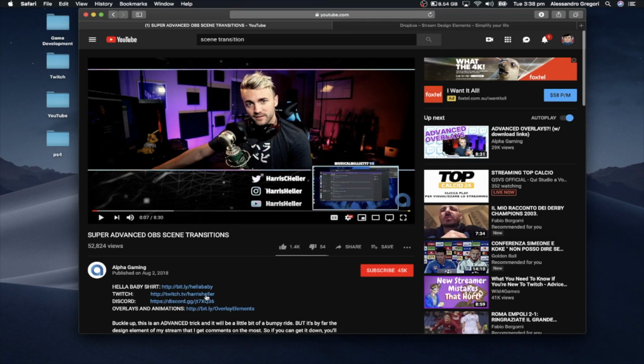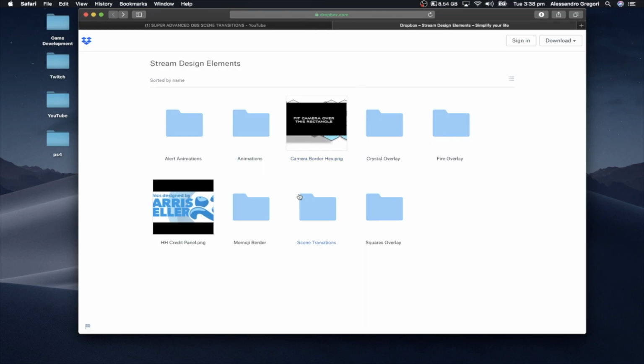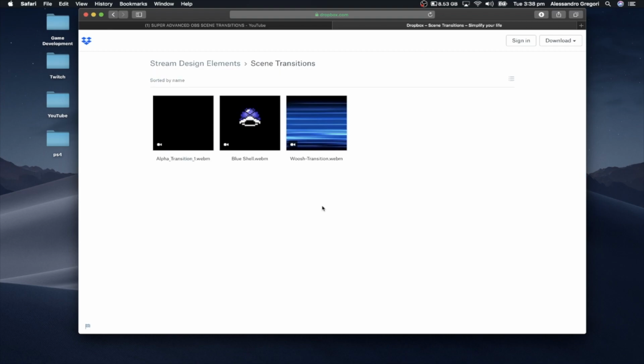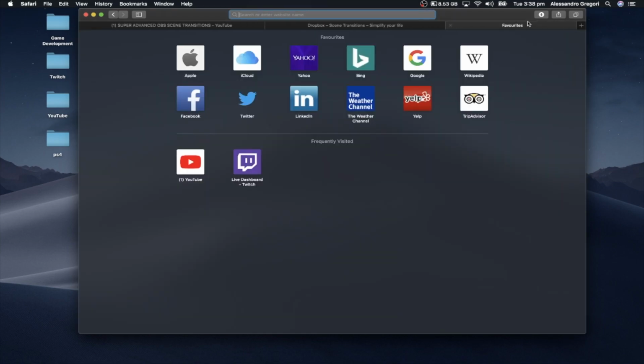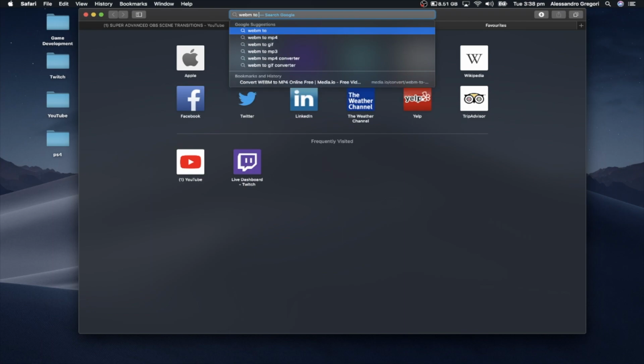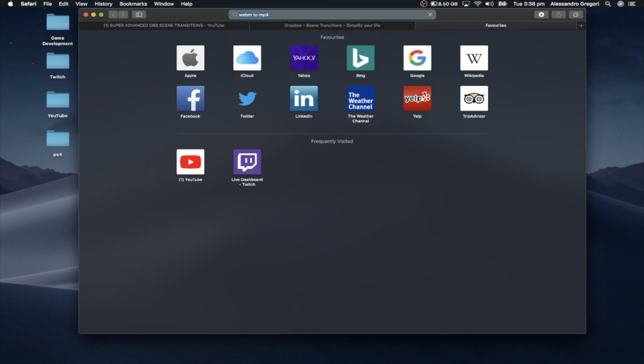So once you click on this link here, it's going to take you to a Dropbox folder. You open the scene transition one, then you download those files. Those files have a WebM extension. Now you need to convert those files into MP4 in order to proceed.